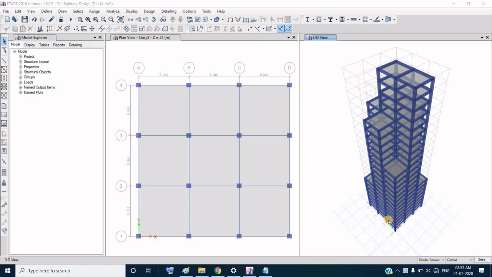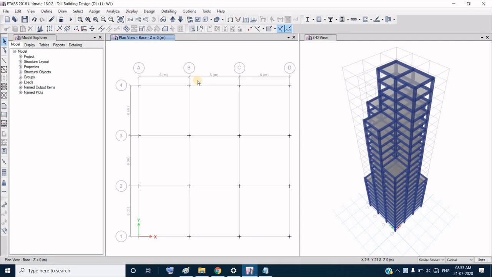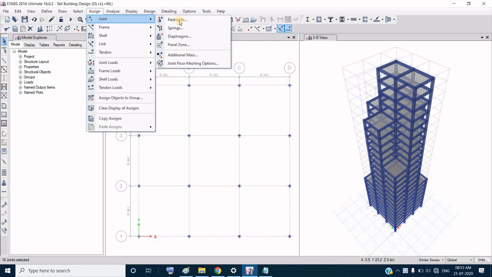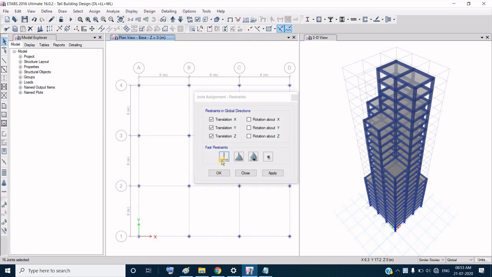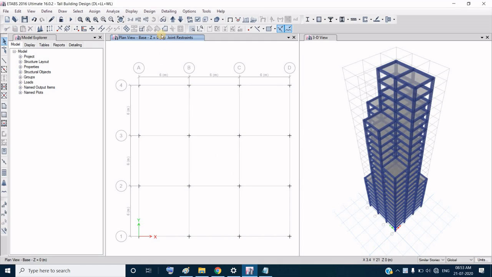Now we will define restraint, means support. So for that what we will do, just click here and go to bottom story. Now say base Z is equal to 0. What you will do, select all joints, go to assign joint restraint, click, this one is for fixed, click here, apply, okay. So restraint has been assigned.